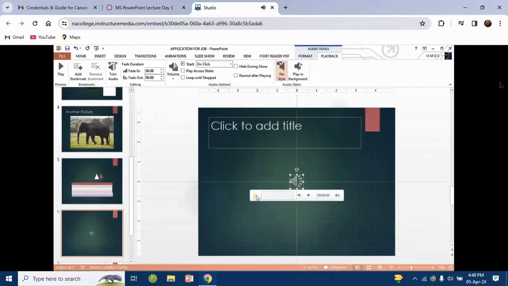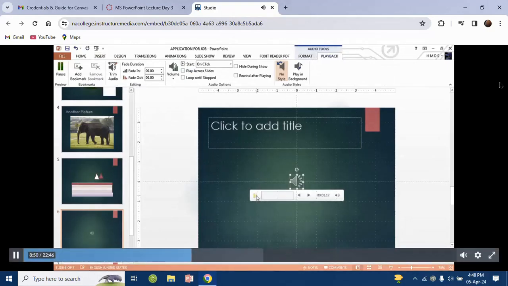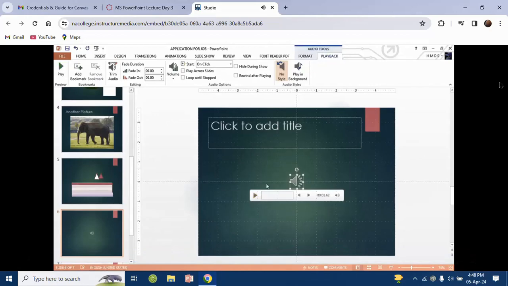And now if I play it, as you can see, it starts playing. Here are a few options available where I can play it across all the slides. I can make it loop until it stops, and then I can make the audio fade in and fade out. I can also trim the audio, so that just means that instead of using the entire song, use part of the song. So this is what it's showing, where this entire box up here represents the song, and as you can see, this little part is being used from the song.